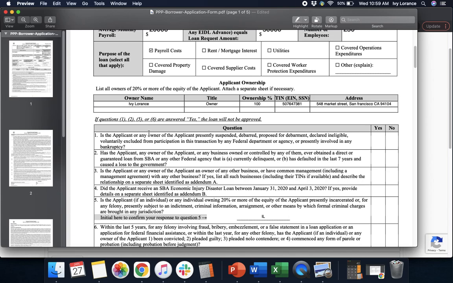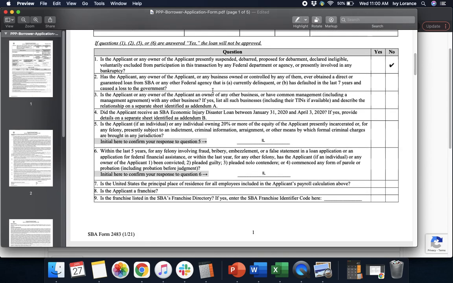Is the applicant or any owner of the applicant presently suspended, debarred, proposed for debarment, declared ineligible, voluntarily excluded from participation in this transaction by any federal agency or department? In my case, we're going to go ahead and click no. Has the applicant, any owner of the applicant, or any business owned or controlled by any of them ever obtained a direct or guaranteed loan from the SBA or any other federal agency that is currently delinquent or has defaulted in the last 7 years and caused a loss to the government?